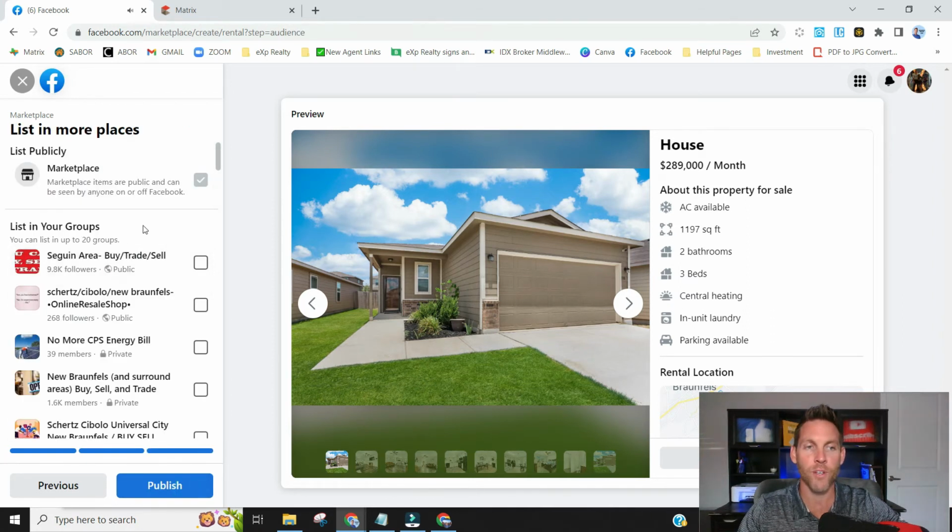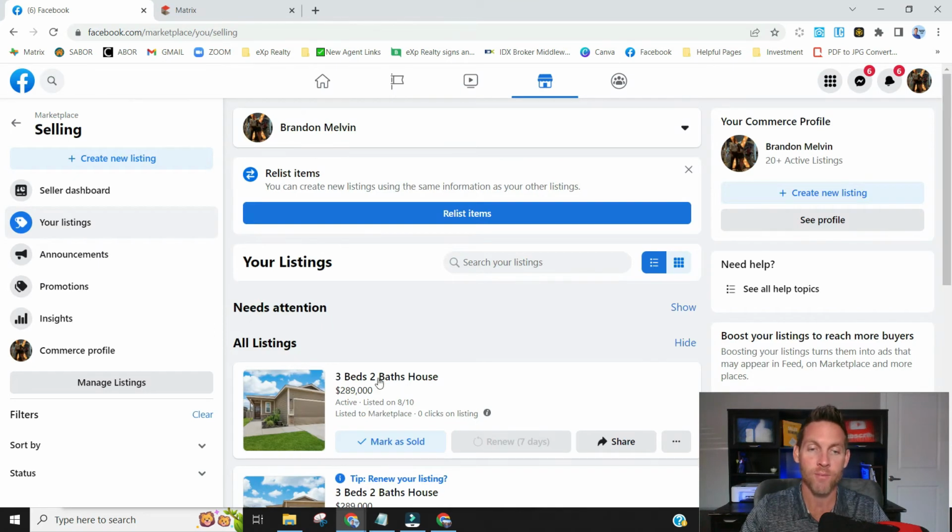So this is where Facebook will allow you to market to up to 20 different groups. And I'm going to go select 20 different groups because I want to make sure my marketing is going out to as many different groups as possible. So I'm going to do that right now. And here we have it. That listing is ready and it's been put in 20 different groups.